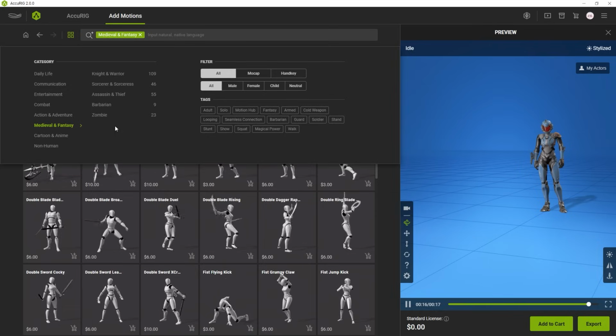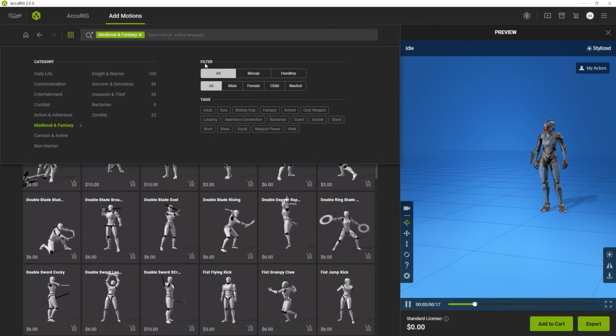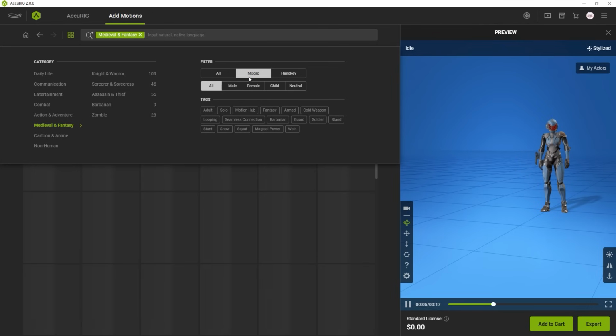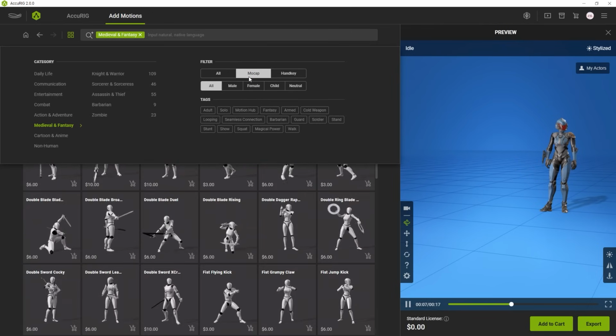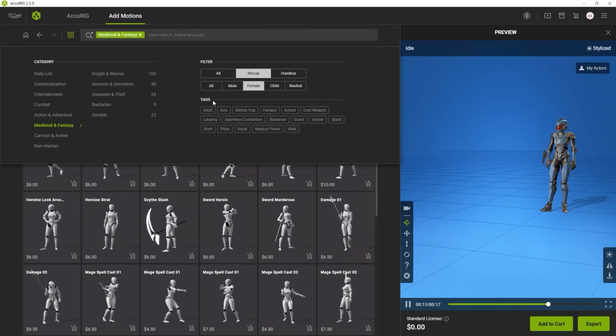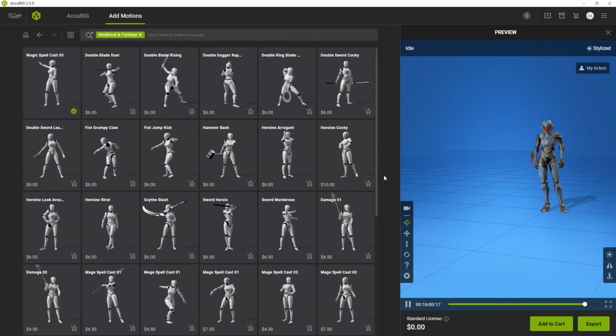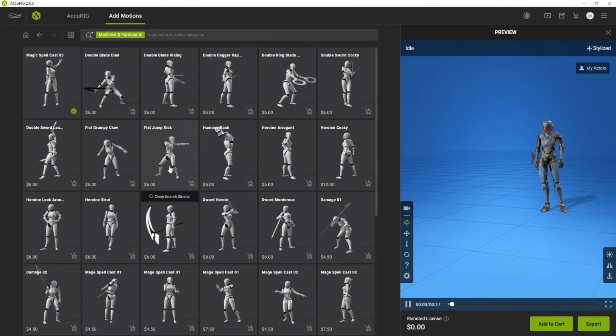You can even take it a step further with advanced filtering by choosing the motion source for mocap or hand key, specific characteristics, styles, or particular motions labeled with tags. This powerful combination of categories and filters allows you to quickly pinpoint the motion styles that best match your project, streamlining your animation workflow.